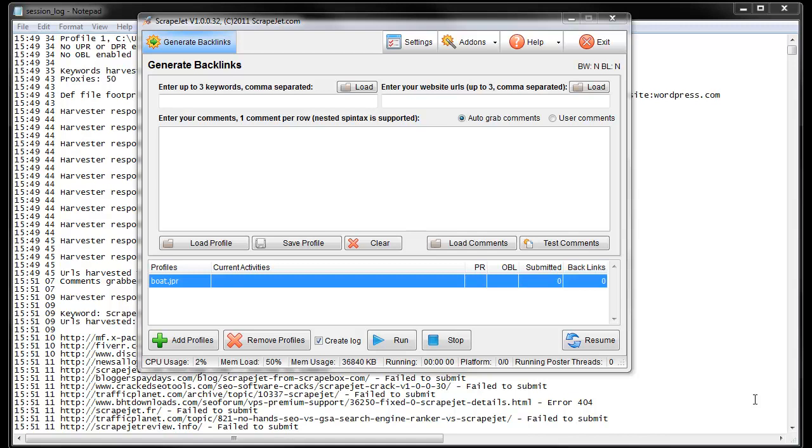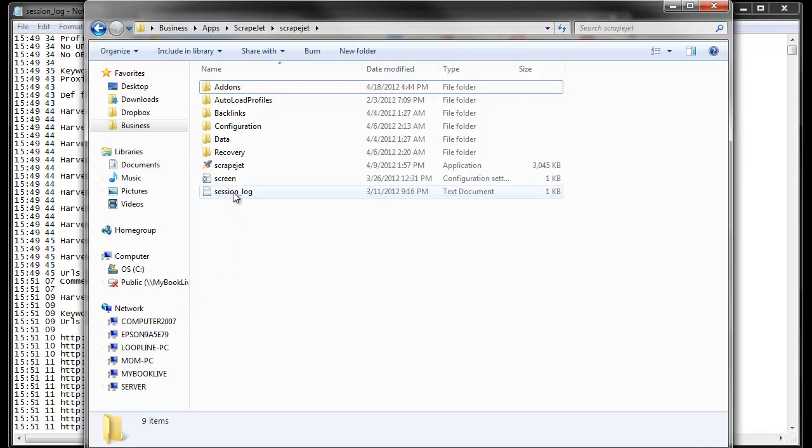If you're having issues with ScrapeJet, things aren't working right, or you want to understand how the backend's working so that you can better troubleshoot, you can go down here and hit this Create Log option, and then run ScrapeJet. After ScrapeJet is done running, it will have this session log file in your main ScrapeJet folder.